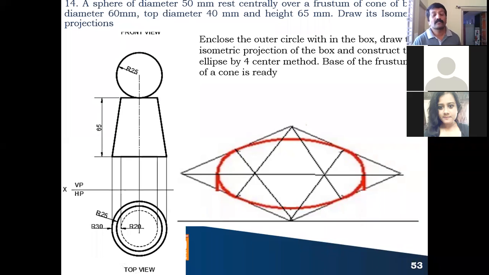Above that, the sphere will look like a circle in this case also. From the center here, you take the radius. From this as the center, the radius is 25, the sphere, correct? So with this end as the center, you draw the circle, because the sphere will look like a circle in the top view and in the front view also. So this completes your front view as well as the top view. The base solid is your frustum of a cone, and the top solid is a sphere.